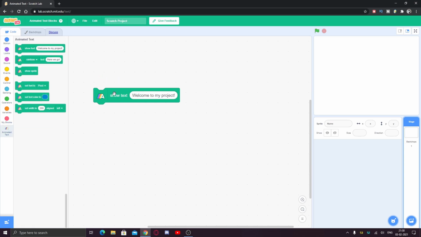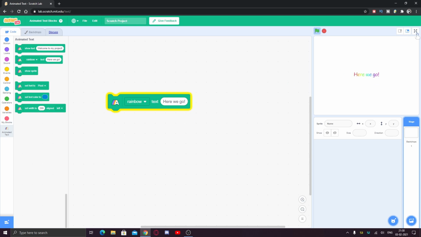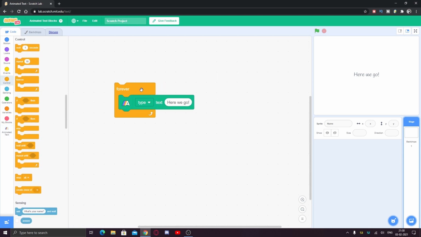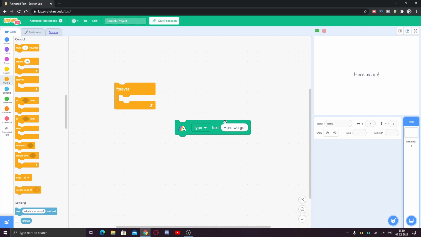text or other text. So here we have rainbow effect, like here we go. Here you can see we have it in rainbow. And then you can just put your type. These are awesome features. And I'll put it forever. So it types it. If you put it single, here you can see this is very good.